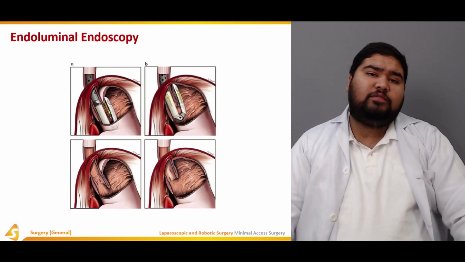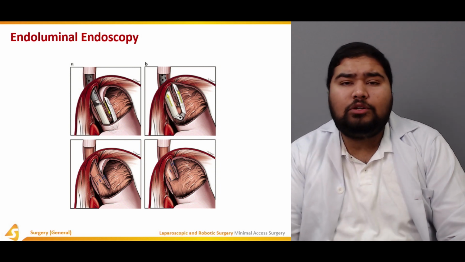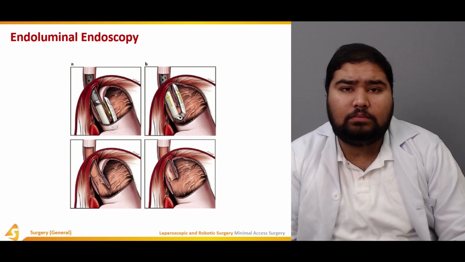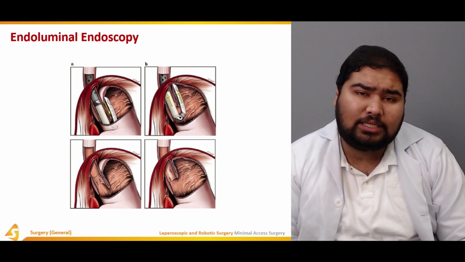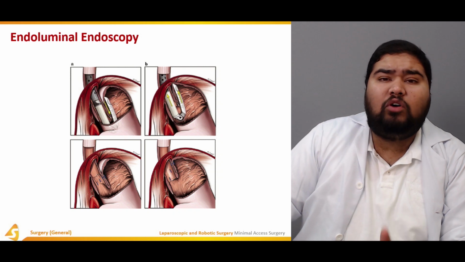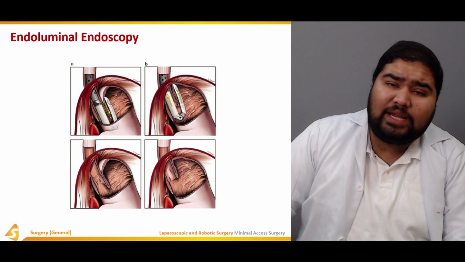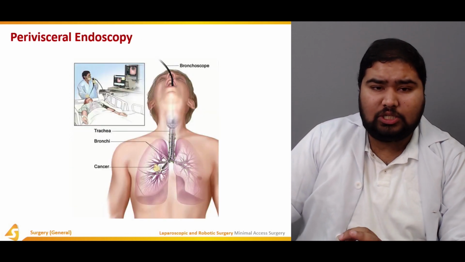Moving on, you can perform endoluminal endoscopy. In endoluminal endoscopy, you can enter through the lumen of any of the open tubes, be it the mouth, the rectum, or the vaginal canal. You can enter through it and perform endoscopy. These are used to visualize these structures and find out what pathology might be going on in them.